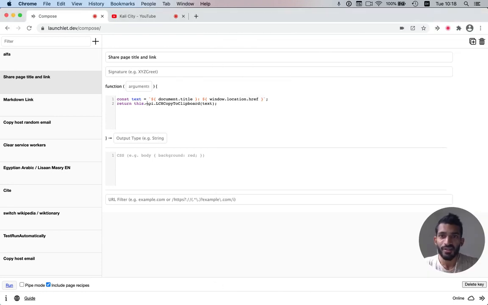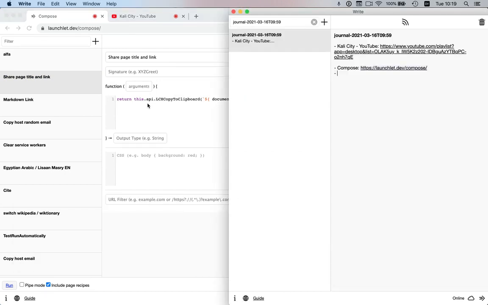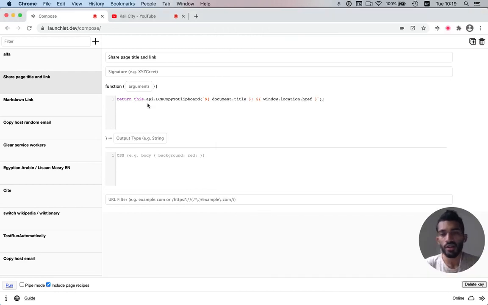So again, the new stuff here, or stuff that's kind of different, would be return, because this function returns a promise. Then you have this.api, which means we're going to access some other recipe that's not inside of this recipe. And LCH copy to clipboard, which is a built-in function that's available in any Launchlet that runs anywhere. And we're going to give it some text. If you want to shorten this, remove the variable, you can just do that, and it's the same thing. So yeah, that's how we write that one.